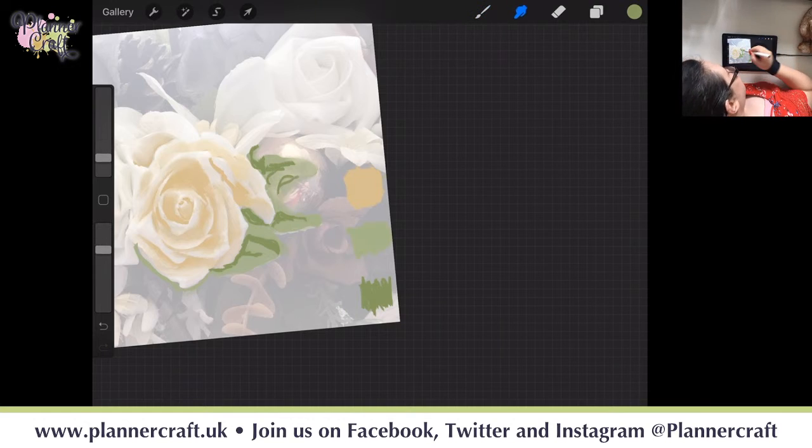Okay, so I'm going to go back to my smudgy finger and just blend that out. So again, just going to gently tap just to blend those edges together. I can always come back and just erase.